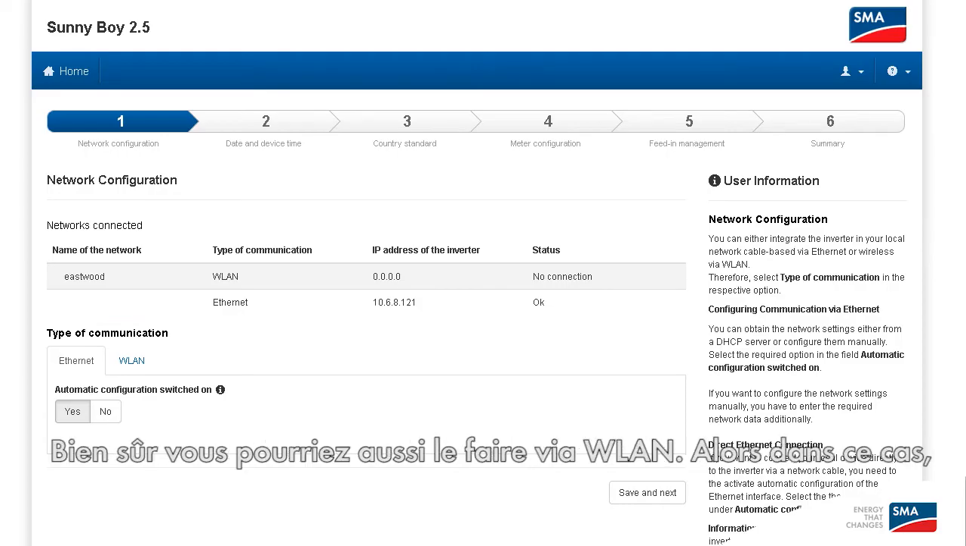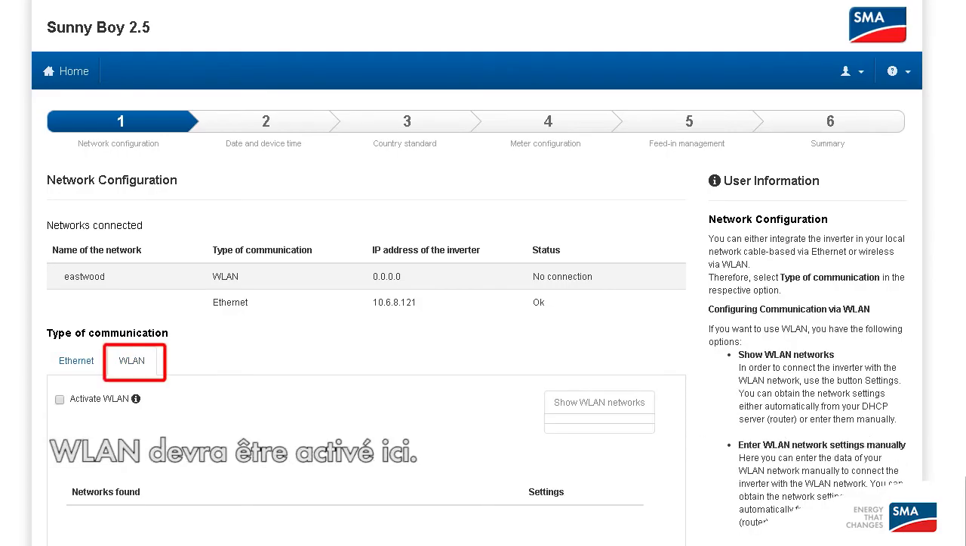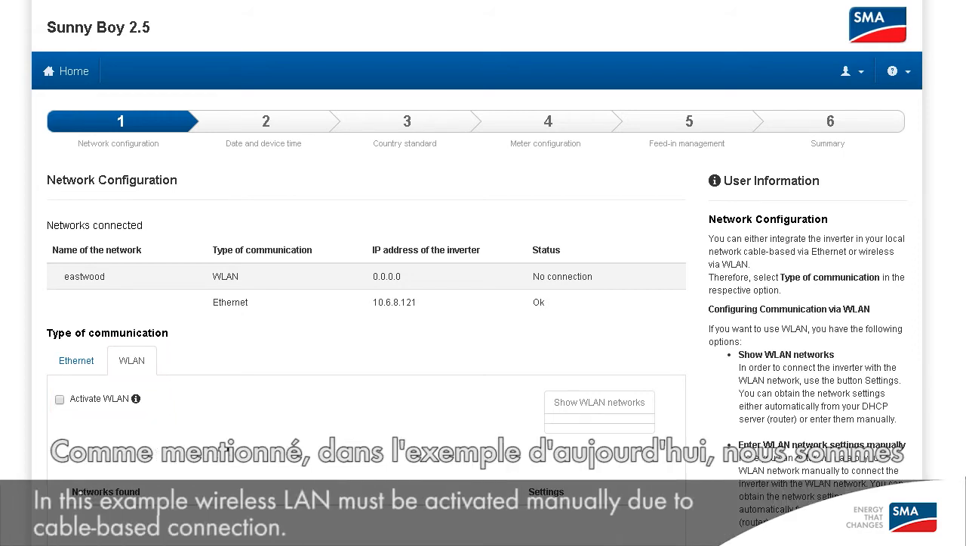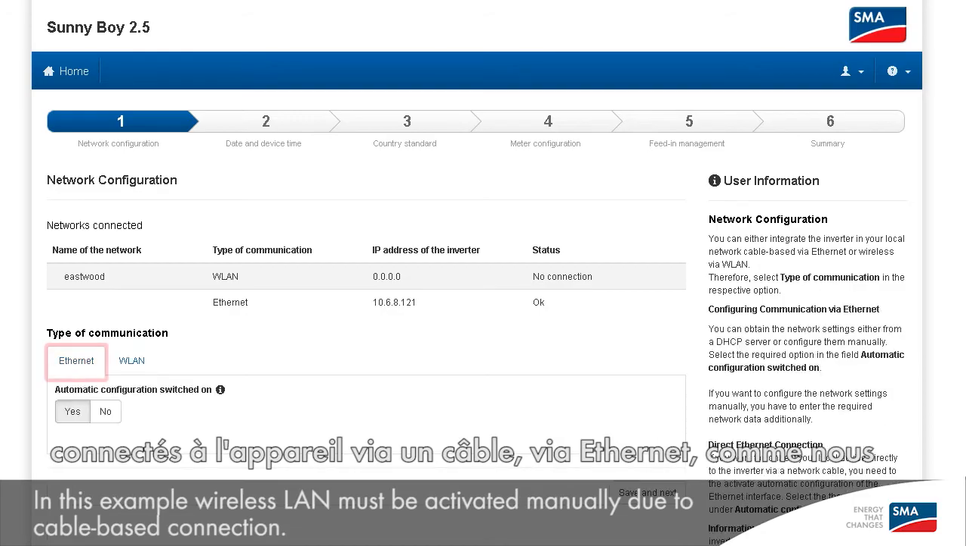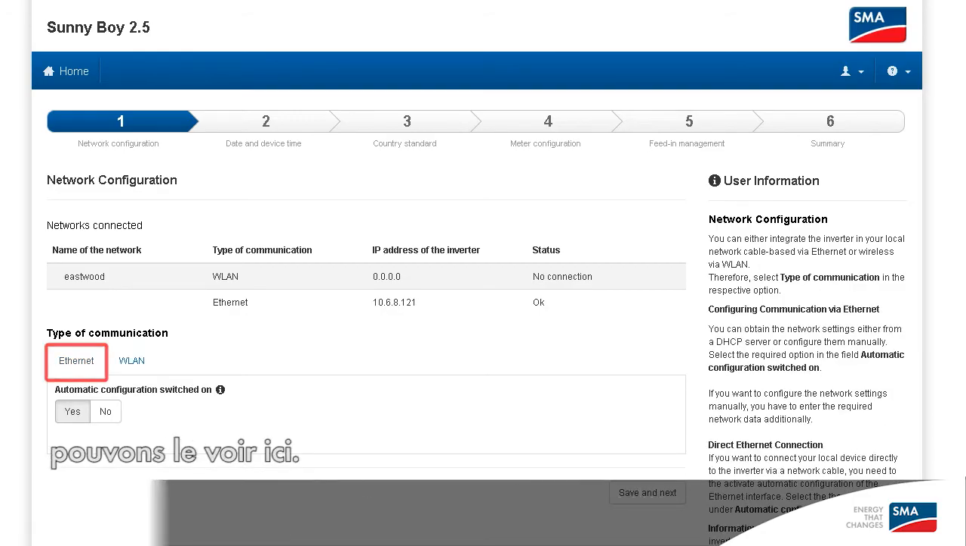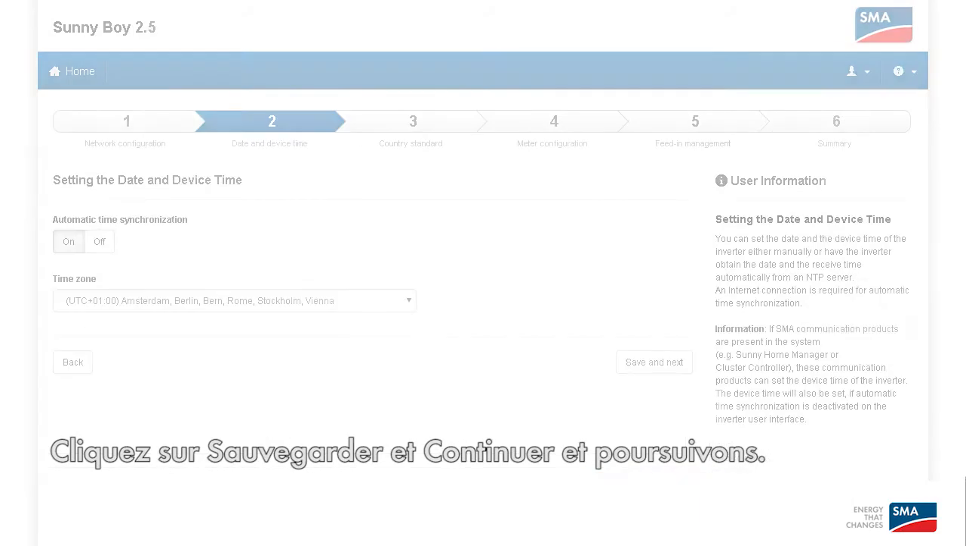Of course, you could also just do this via wireless LAN, but in that case, wireless LAN would have to be activated here. As I said, in our example today, we are simply connected to the device via cable, that is, via Ethernet, and we can see the whole thing here. So click Save and Continue, and let's move on.